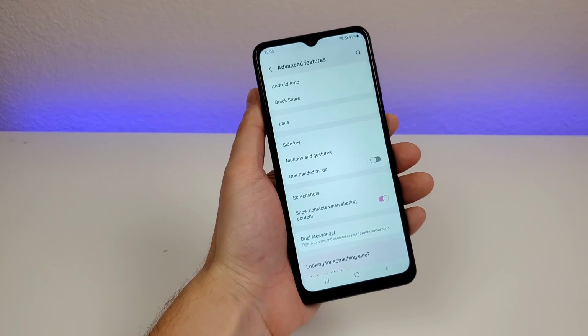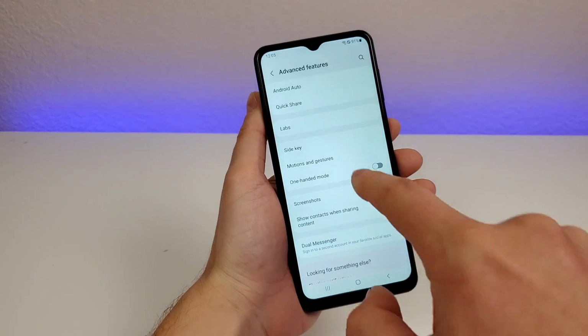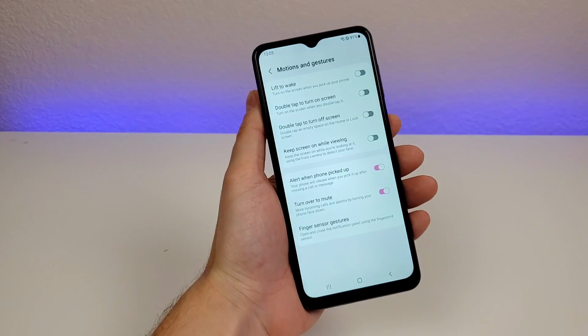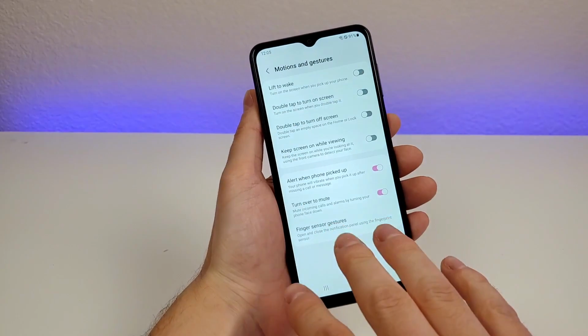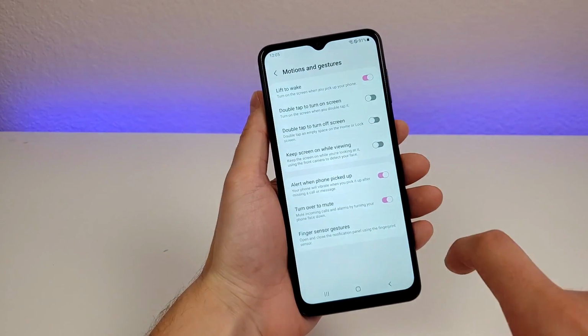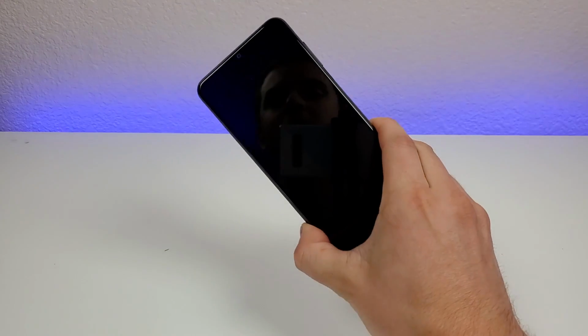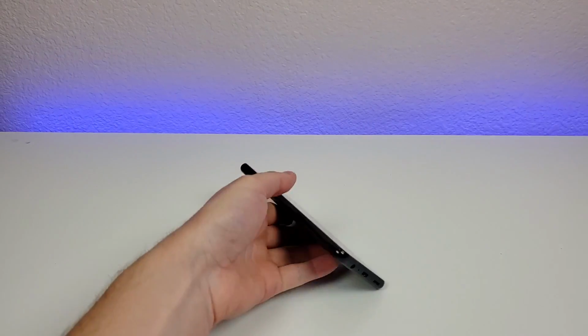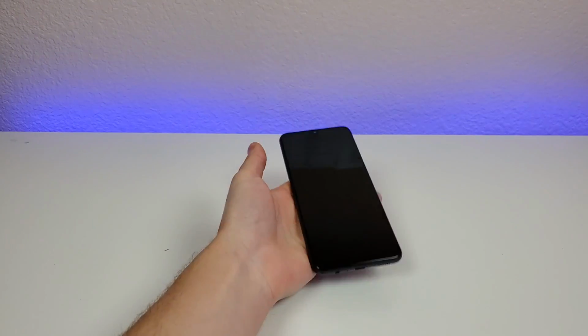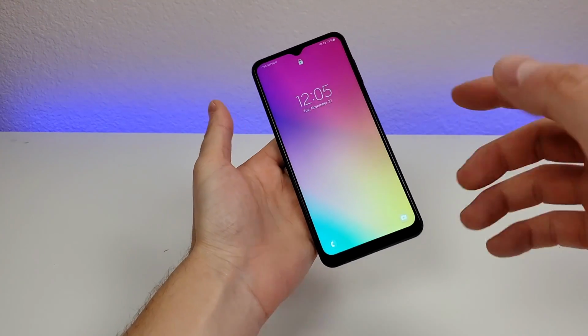Now heading back over to this advanced features menu, we can go over to motions and gestures, and then from there, there's a lot of different options. So lift awake is one of them. So when the display is off and you lift up the phone, it'll wake up the display. Kind of hard to do with the camera in front of me, but there we go. Lift awake just worked right there.